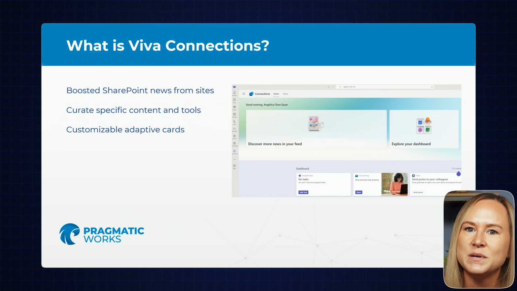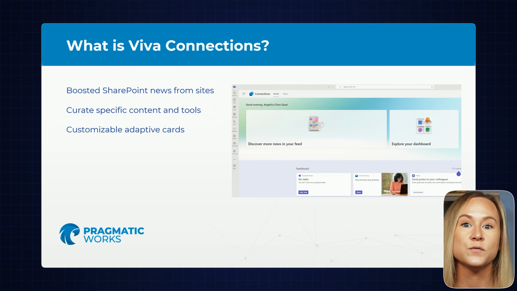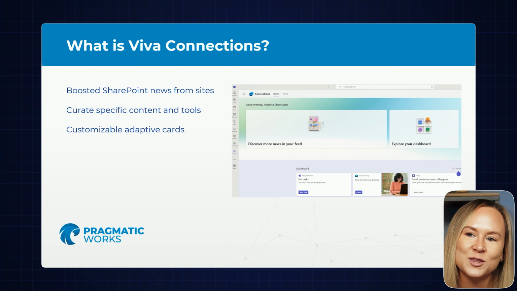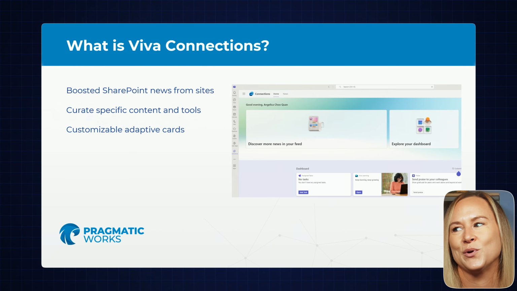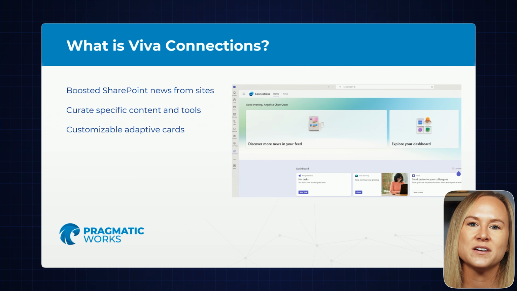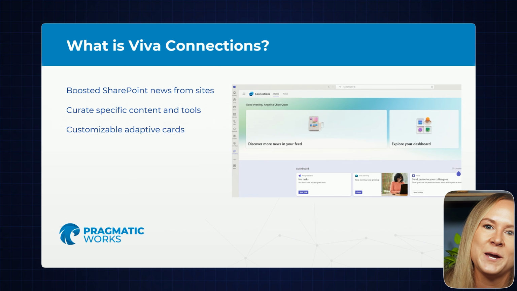And these cards can be tailored for different audiences: frontline workers, managers, information workers, and more. And the main purpose of this application is to provide quick access to the most important tools and resources employees need to really start and work throughout their day.